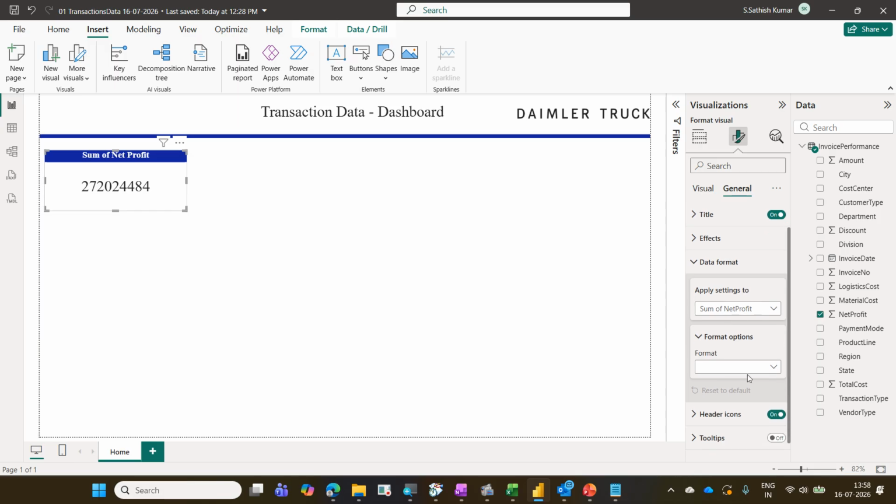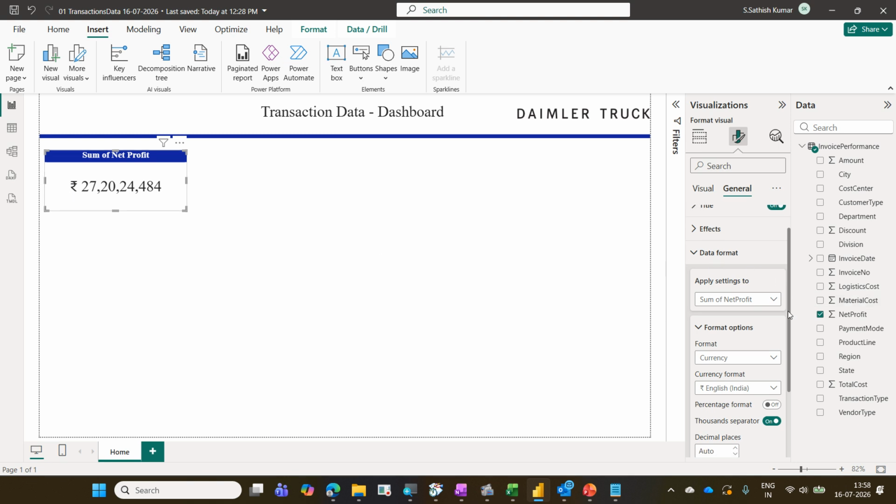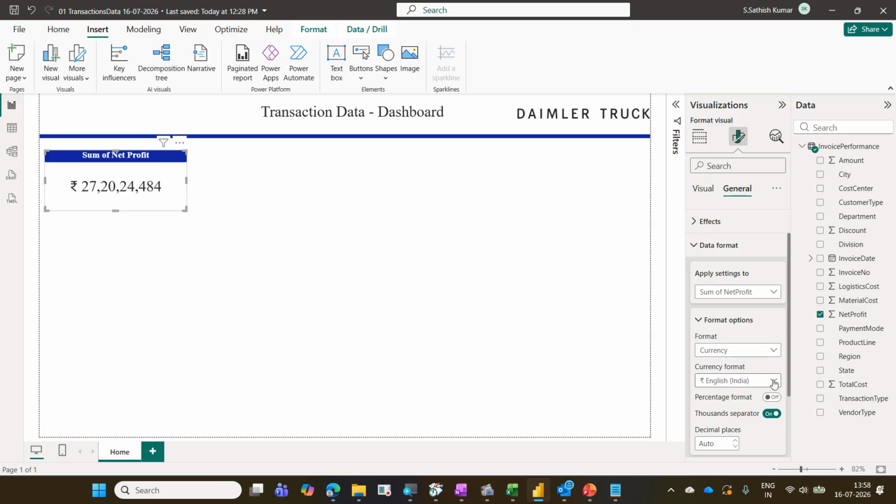If I expand the format option, you can see general, whole number, decimal, currency, percentage, scientific and custom. Let us go for currency because I want those comma separators and the rupee symbols. So let us click on currency. Now we are getting the comma separators and the rupee symbols. If you don't like the rupee symbol, you can go here and change the currency also.